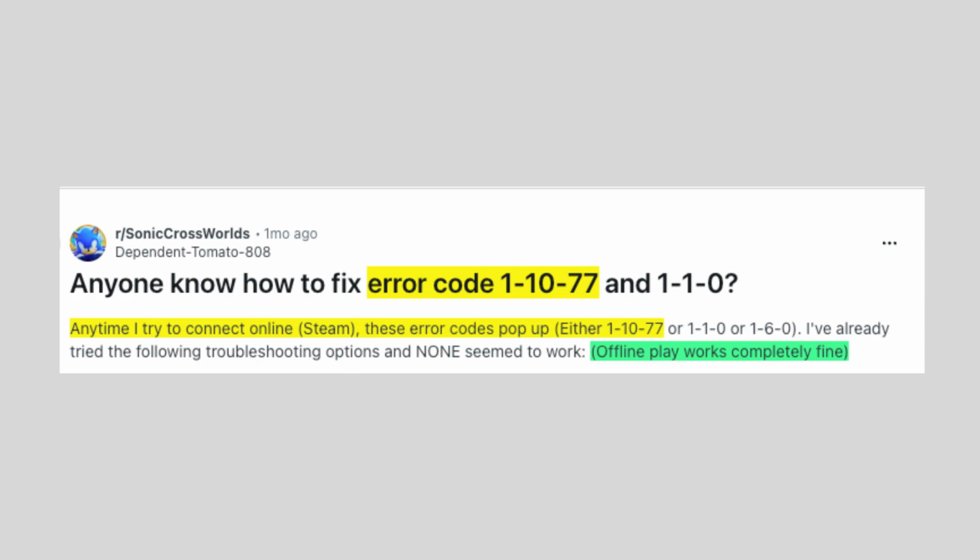Here in the video, we will share the details for the Sonic Racing CrossWorlds error code 11077.